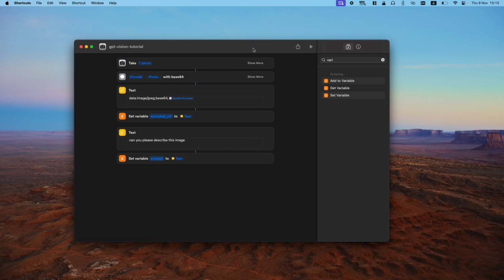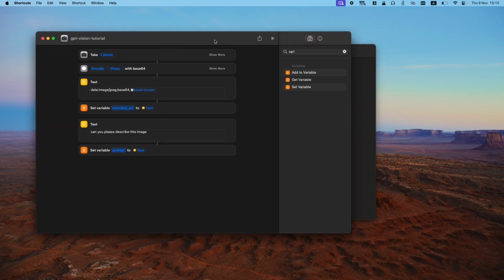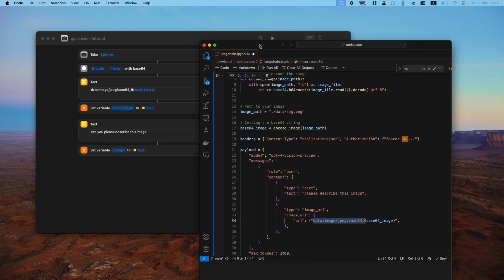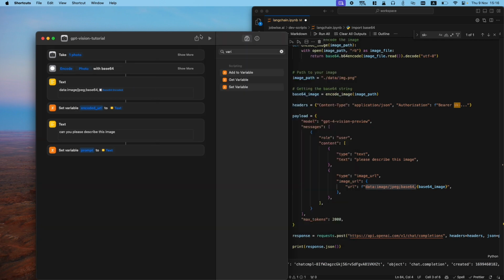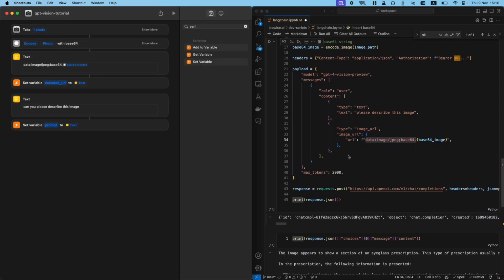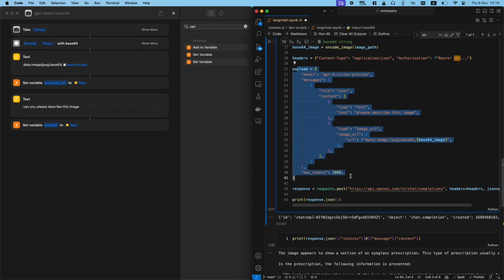Okay, now we have this. We need to construct some sort of a payload that we would send to OpenAI. And in OpenAI's documentation, there's an example in code which I'm going to bring. So this is Python code, but we're going to convert this to Shortcuts. But if we look at this, basically there's a payload or a dictionary that is sent to OpenAI. So first things first, we need to create this payload.